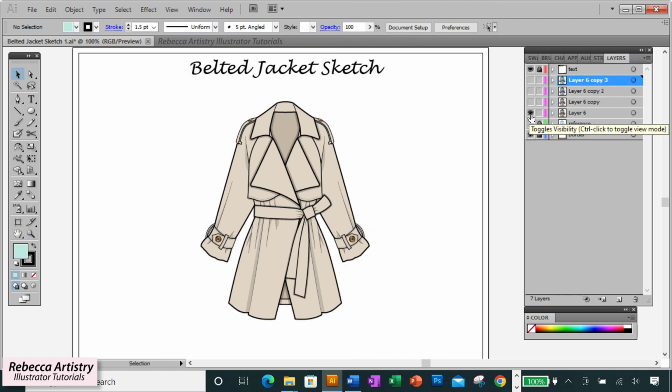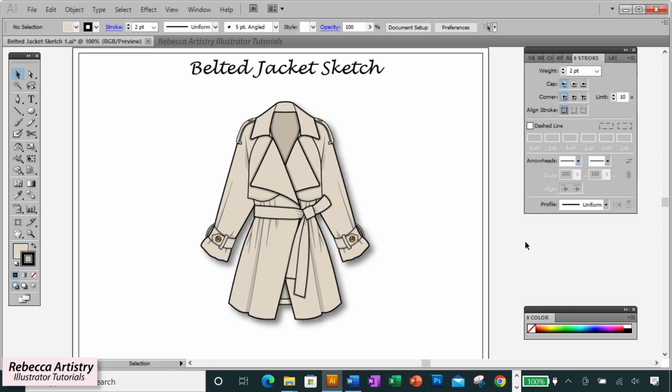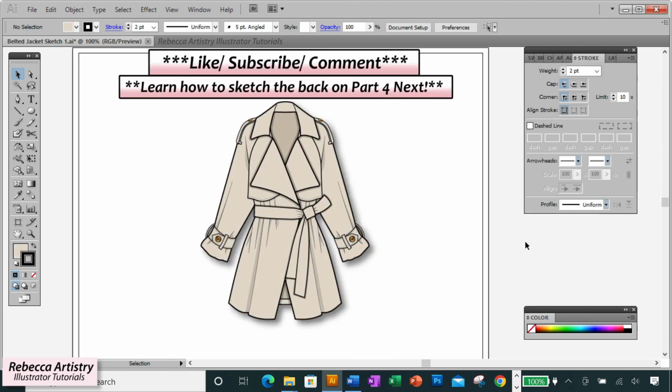So now that you've got your sketch down, you can have so much fun making different colorways. Now, you know that in fashion, we don't just draw the front, right? We have to draw the back. So stay tuned for an upcoming tutorial on how to draw the back of this jacket.